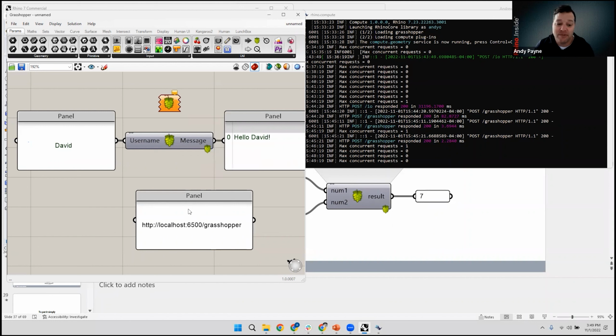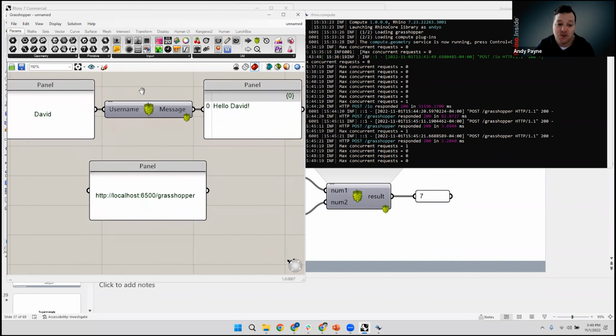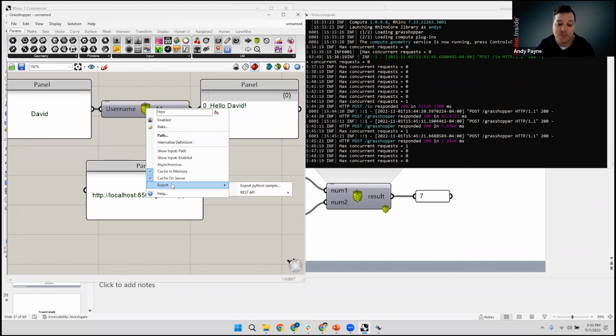Now let's look even closer at what those requests and responses look like. If you right-click on a Hops component, you should be able to see that there is an export. And down here, you can see that there is REST API, and there's one that says export the last IO request and last IO response and the last solve request and response.